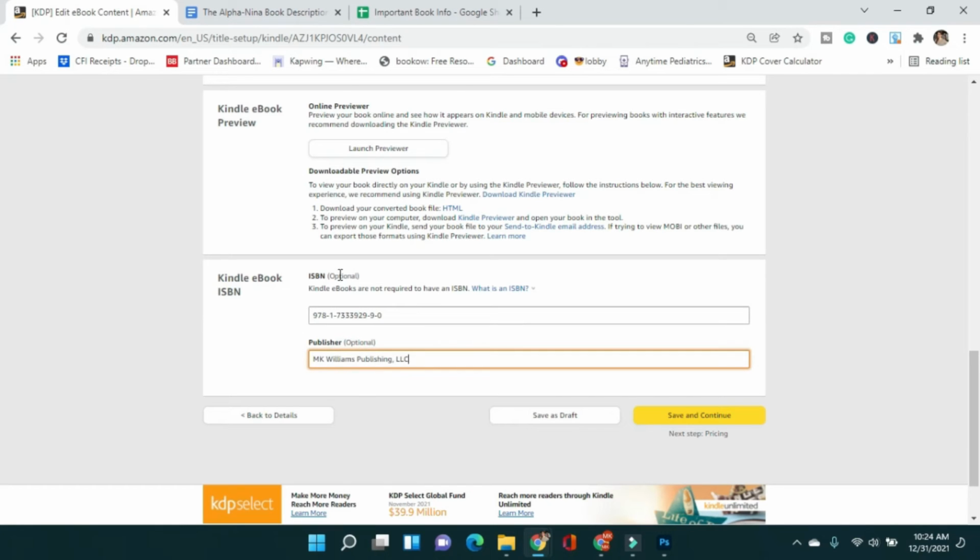Okay, so as you can see here, it's saying it's optional. Amazon is saying that Kindle ebooks are not required to have an ISBN. And so there are a lot of people who self-publish who go with the quote unquote free ISBN from Amazon, where they're just going to assign you an ASIN and not an actual ISBN. I have so many videos on this channel explaining why I think you should own your ISBNs. Yes, even for ebooks. So I will link those so you can check those out.